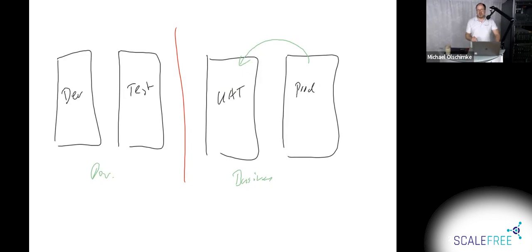No business user is supposed to cross the red line, and no developer is supposed to cross the red line from the left to the right, right? So that's the idea. That also answers where we have real production data on the right side of the red line, and where we have the test data essentially.